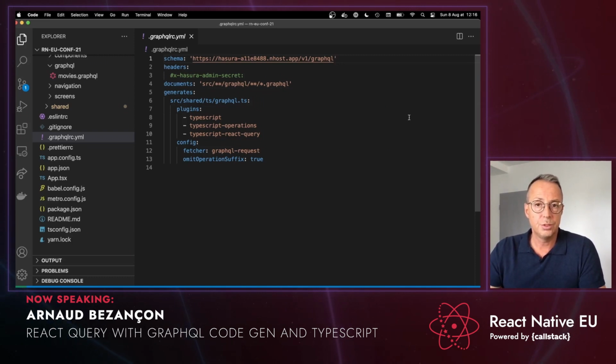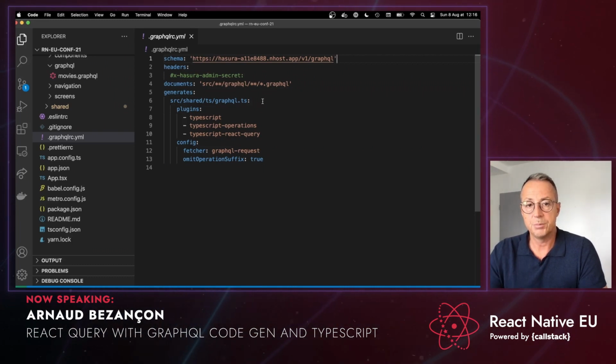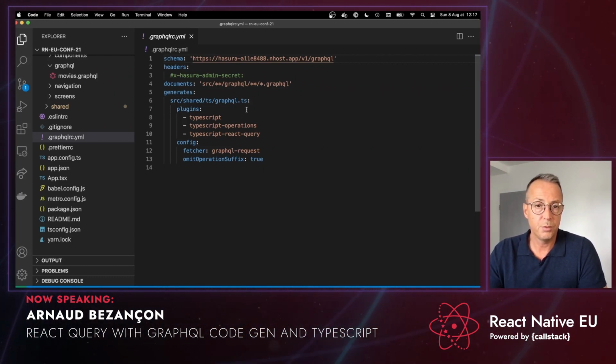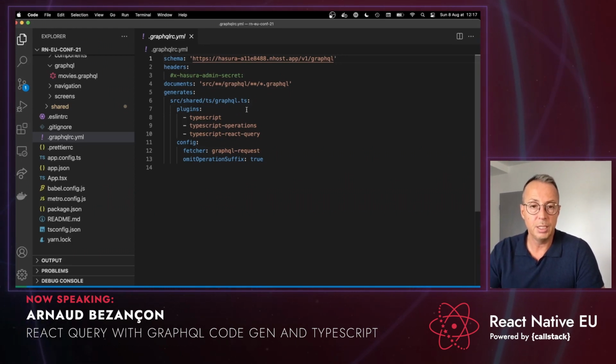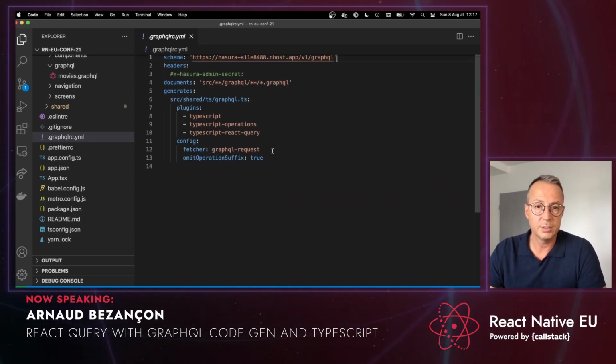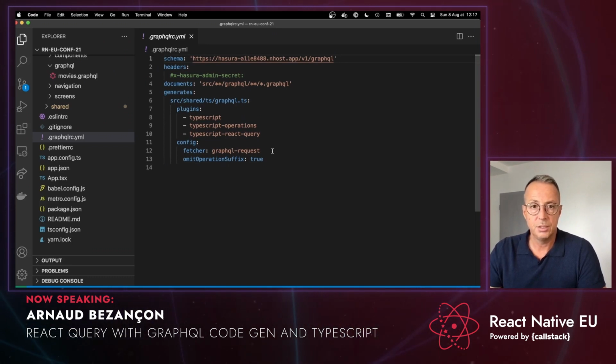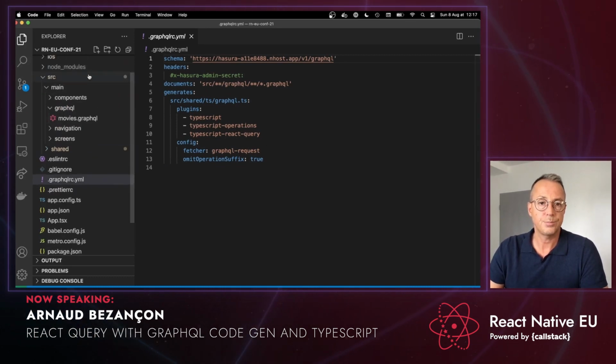So to configure your GraphQL code generator, you have to define a schema endpoint here. You can add some optional headers. You can define where your queries and mutations are defined, and where you want to generate your TypeScript types, and with which plugins. Like here we want to use TypeScript, and we want to generate hooks by using React Query, and React Query is using GraphQL request as a fetcher. And that's it. You can now move on to your queries and mutations definition.